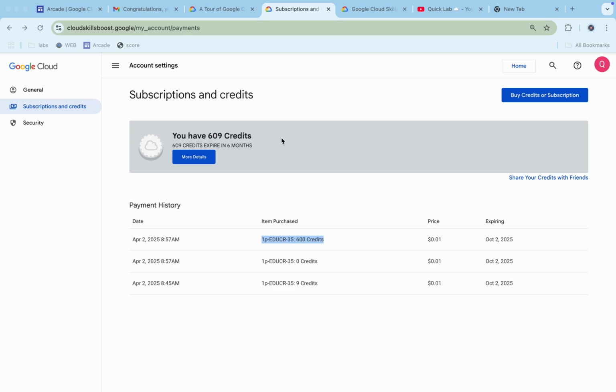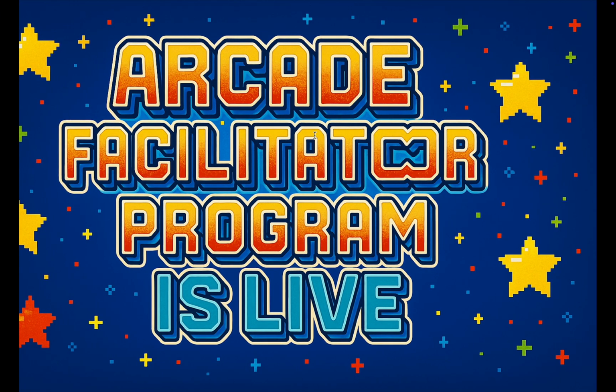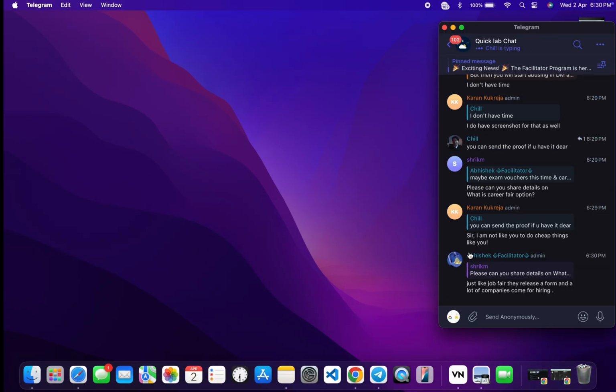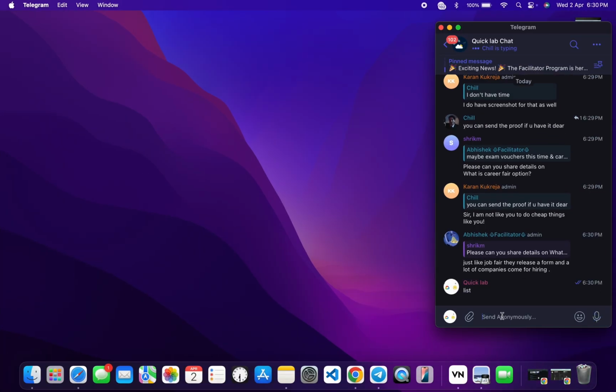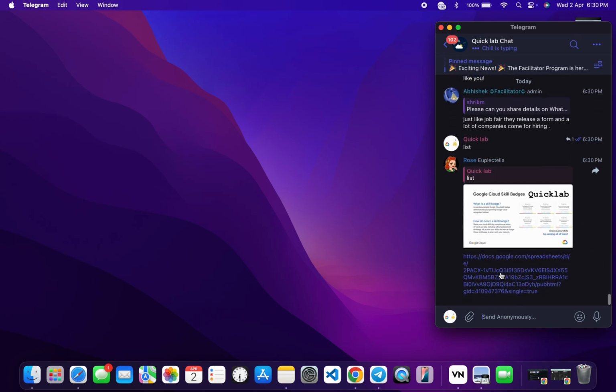Now if you are wondering where you can find the easiest skill badges, for that just come to the Telegram channel over here, and in the text box just type list like this, and from here you will get the easiest skill badges list.